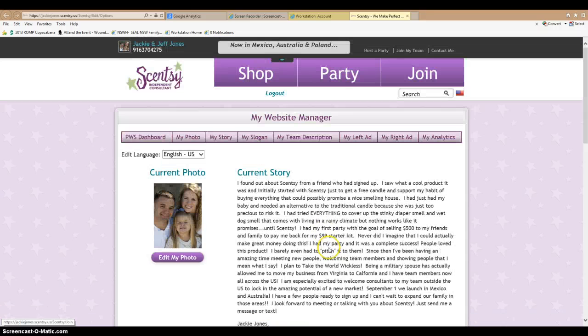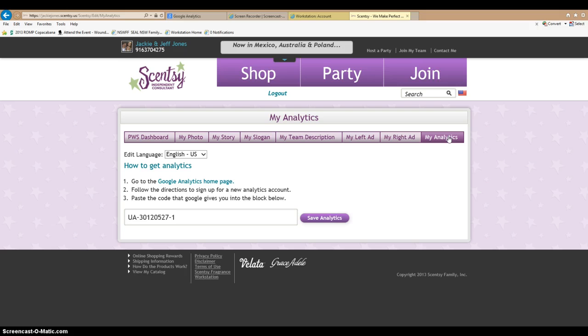And so let's talk about the analytics. You have a few different options here. This is how you would edit your website, so you're going to edit what people can see when they come to your website. This analytics button, you would click on that. And if you don't have analytics already set up, this should be blank.